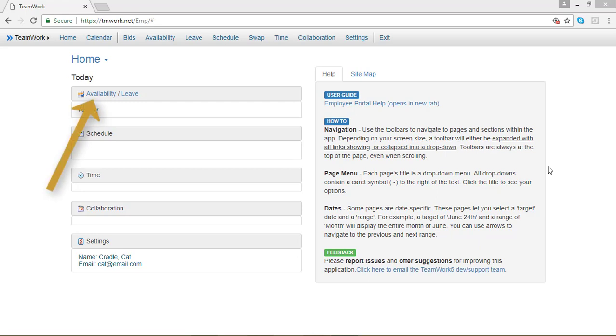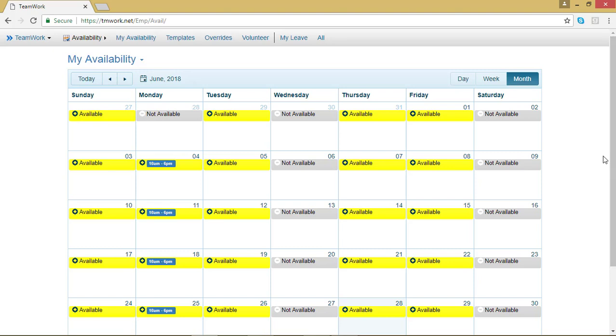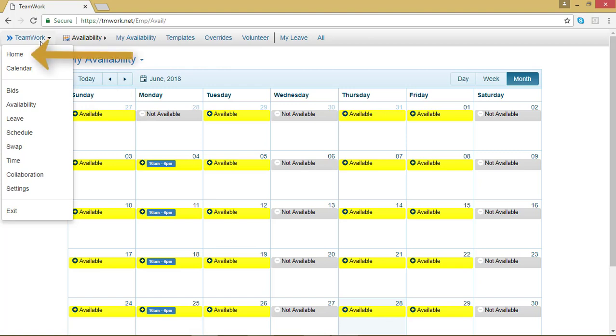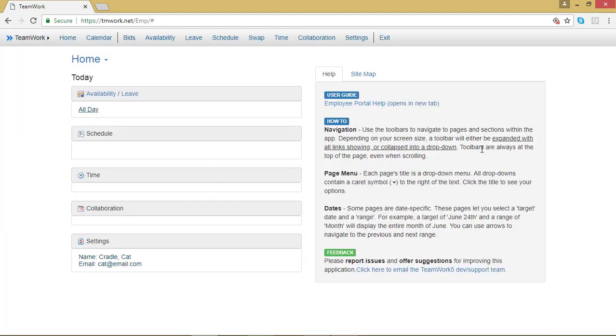For example, if I click on Availability, TeamWork 5 will take me to my availability calendar and I can see when I'm available and when I'm not. To go back to the home page, I will click on TeamWork and select Home from the drop-down menu. And now I'm back at my home page.